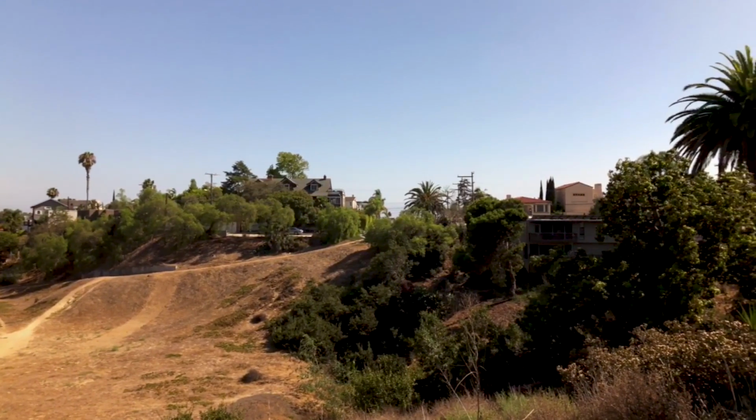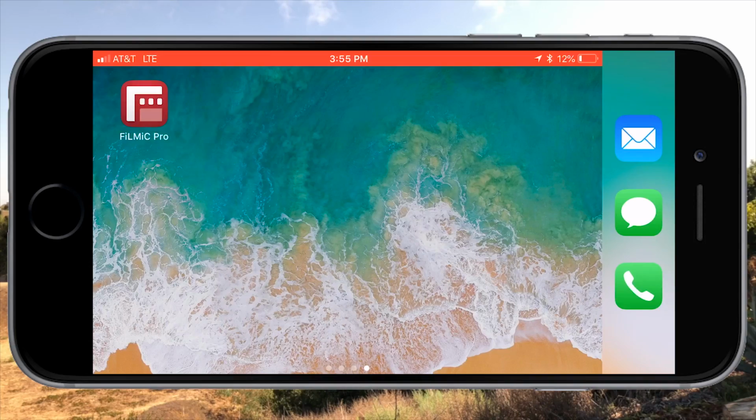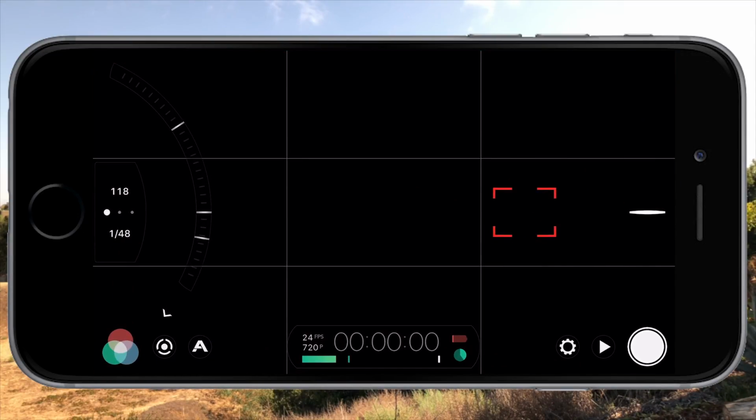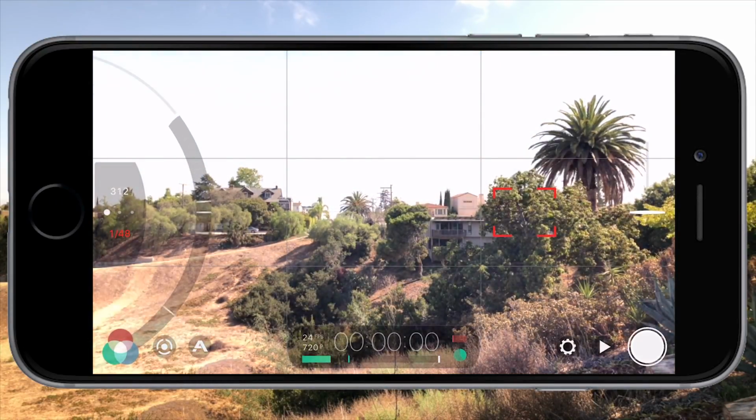Video capture is where the ND filters really shine. We recommend using a third-party app to get the most out of your camera and your filter setup. For cinematic, high-quality video, we recommend using Filmic Pro. It offers you full control over your camera's ISO, shutter speed, and a whole lot more.